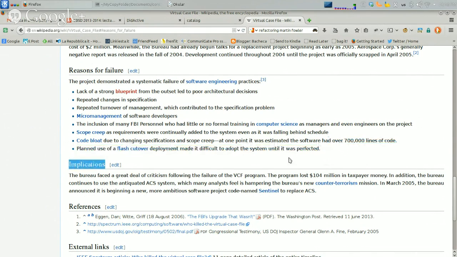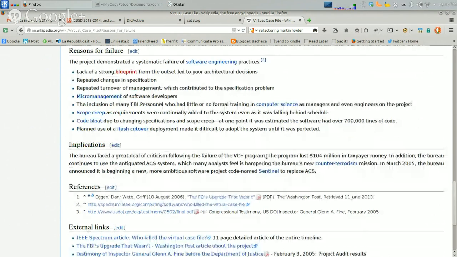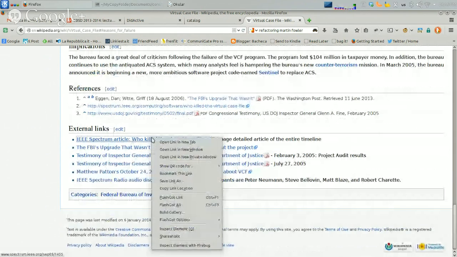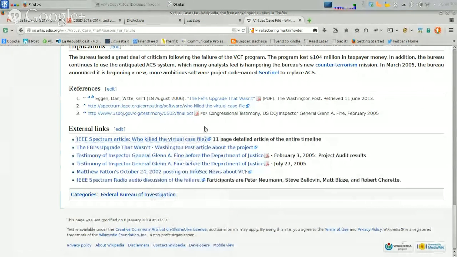Okay, so the Bureau faced a great deal of criticism following the failure of the VCF program. The program lost 104 million in taxpayer money. In addition, the Bureau continues to use the antiquated ACS system, which many analysts feel is hampering the Bureau's new counter-terrorism mission. In March 2005, the Bureau announced it was beginning a new, more ambitious software project named Sentinel to replace ACS. There is also a very interesting article about this in IEEE Spectrum, which describes the case in a lot more detail.